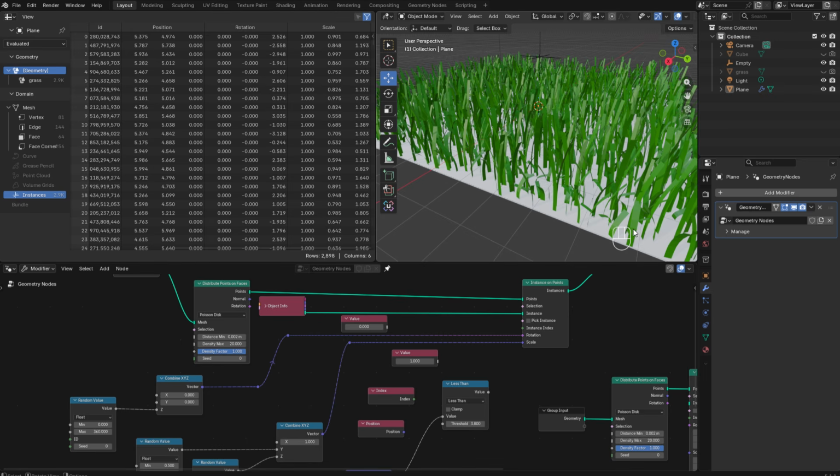So to rotate every blade of grass randomly in the z-axis, I'm using a random value into the z rotation axis of my instance on points node. And the crucial visual cue here is that there is a dashed line connecting all of these nodes, and a dashed line means that a field is being transmitted, not a single value, because a single value would be represented by a solid line. And if we hover the cursor over the outputs or the inputs of the sockets, the socket inspector will tell us that there's a field being driven by the particle ID. And because this value is a field, a different random value is assigned to every single instance in the collection.